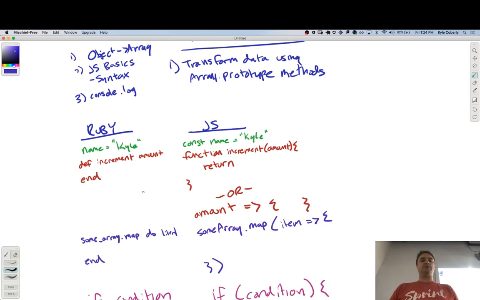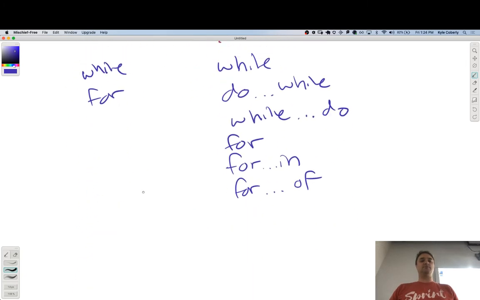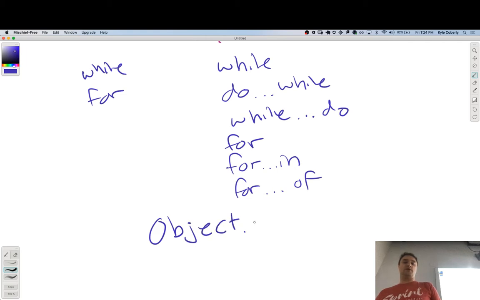How do we turn objects into arrays? What was that? Sort of. Object values and an object. You use entries. Object.values and Object.keys.